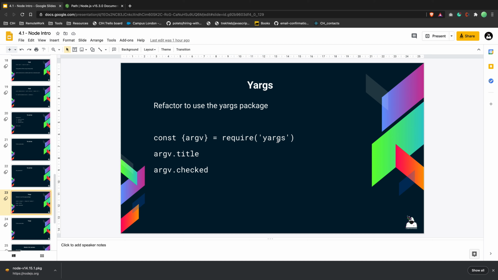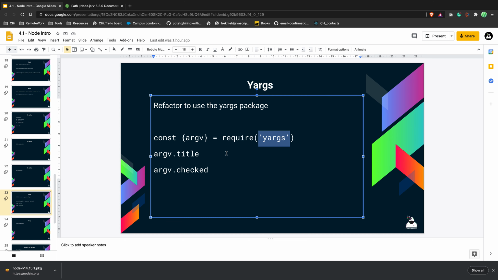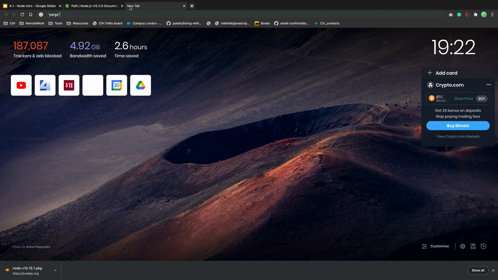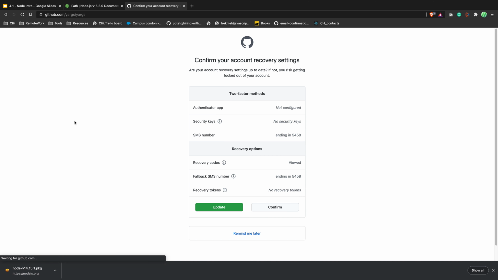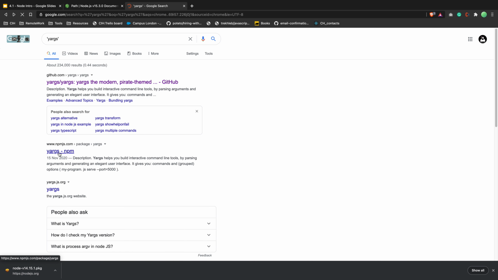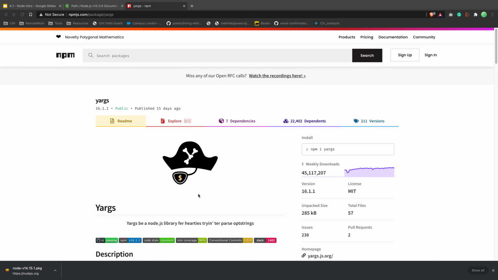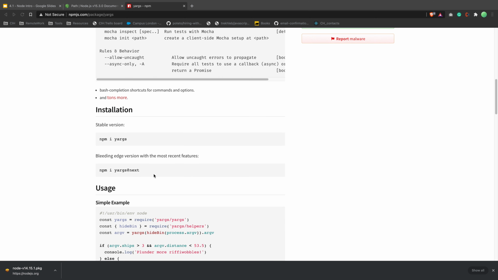Let's move on to another topic: yargs. You might guess, as I said, that args is a native thing, but yargs is a package which allows you to have a nice structure for your arguments, and you don't need to parse them manually, right?